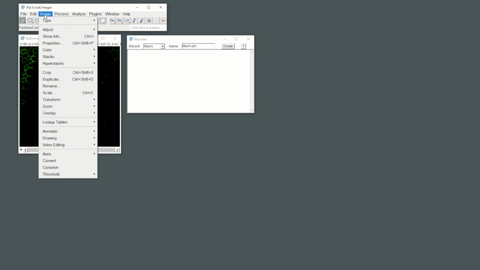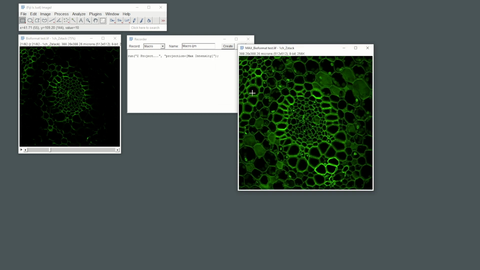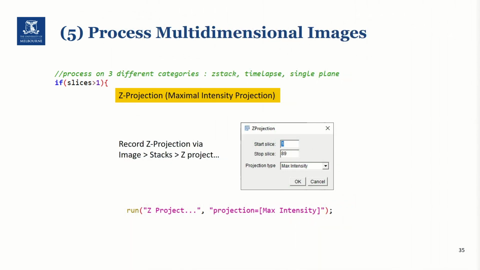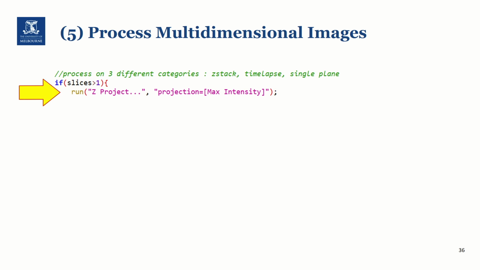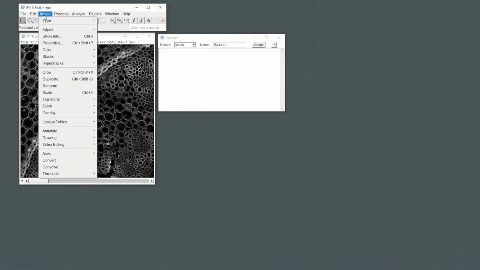Max intensity projection can be recorded via Image, Stacks, Z-project. So our recording will look like this. And montage making can be recorded via Image, Stack, Make Montage.